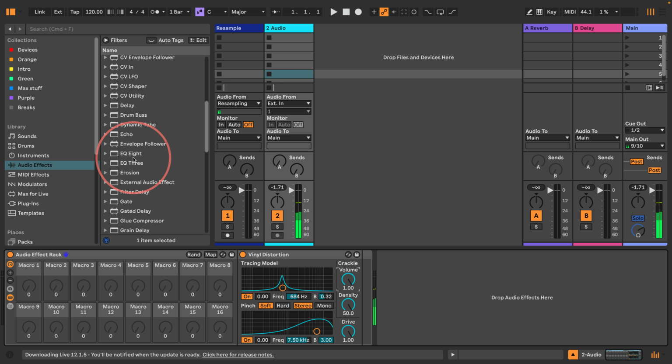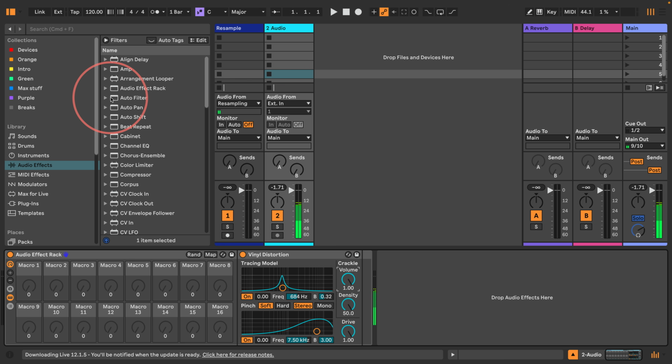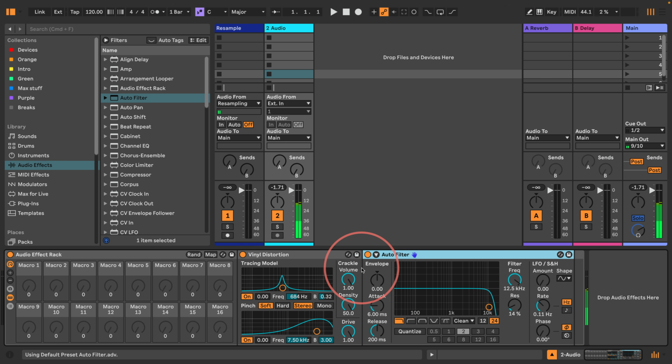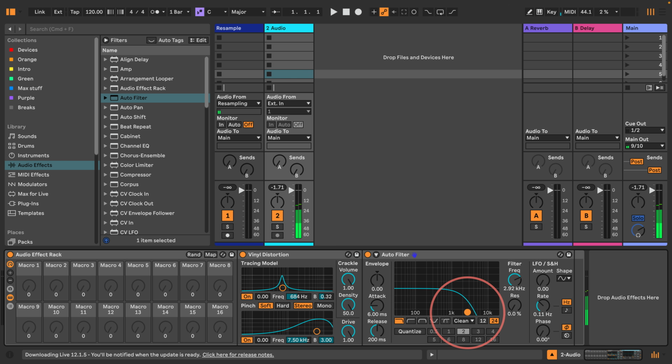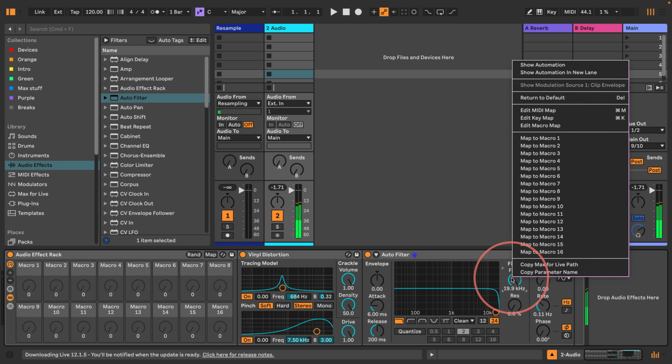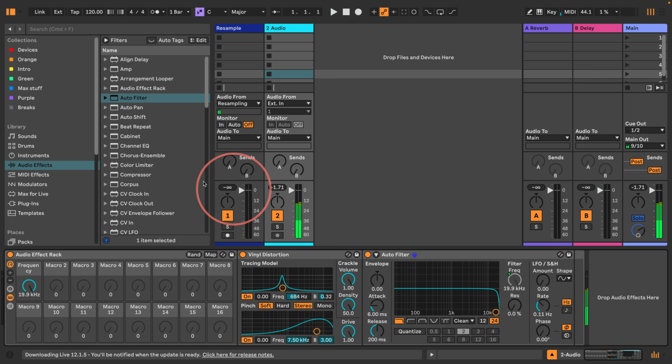Okay, so the first thing I'm going to do then is macro a filter. So let's get a filter, let's put a filter in here. And maybe we could just sort of macro that frequency. Let's do that. Okay, that's fine.